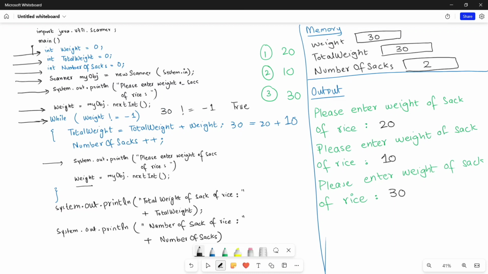So once the condition is true, you are going inside to calculate the total weight again. The total weight value was updated to 30 in the previous iteration. 30 plus the weight value, which is also 30. 30 plus 30 becomes 60. So 60 is the new value for total weight that will be updated in the memory. Now number of sacks will be incremented to 3. Once you are done with this, you are going to show the user the display message, that is, please enter weight of sack of rice.